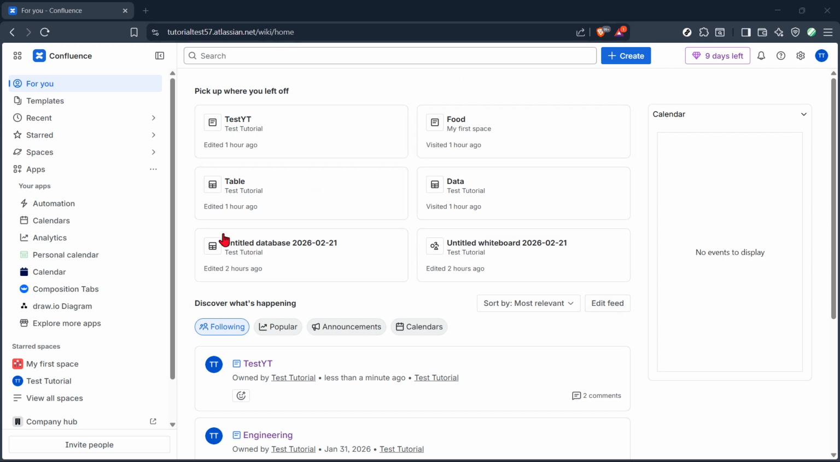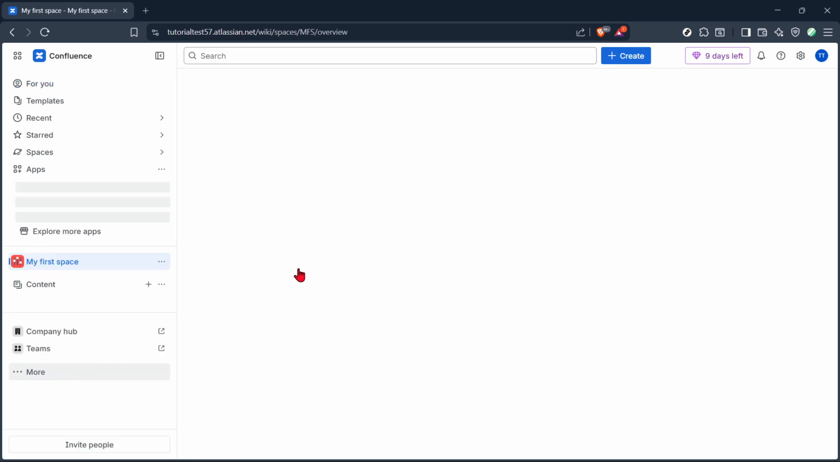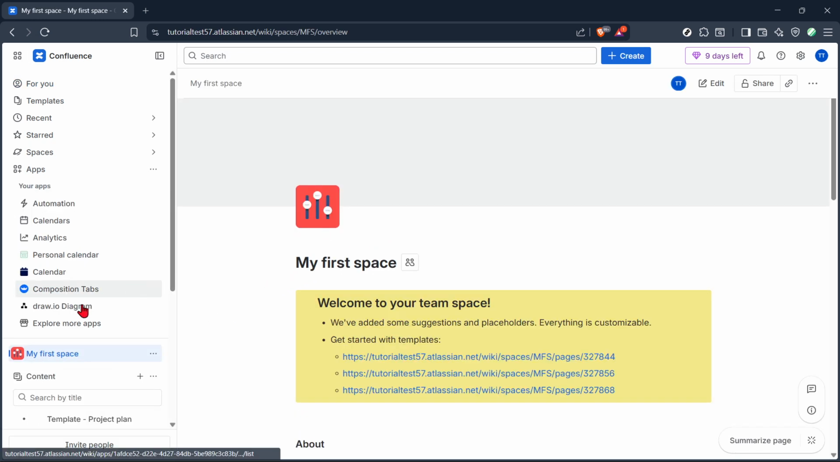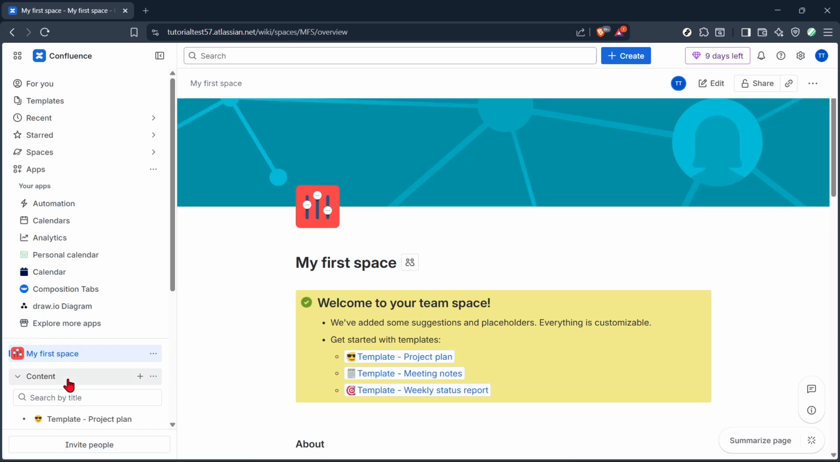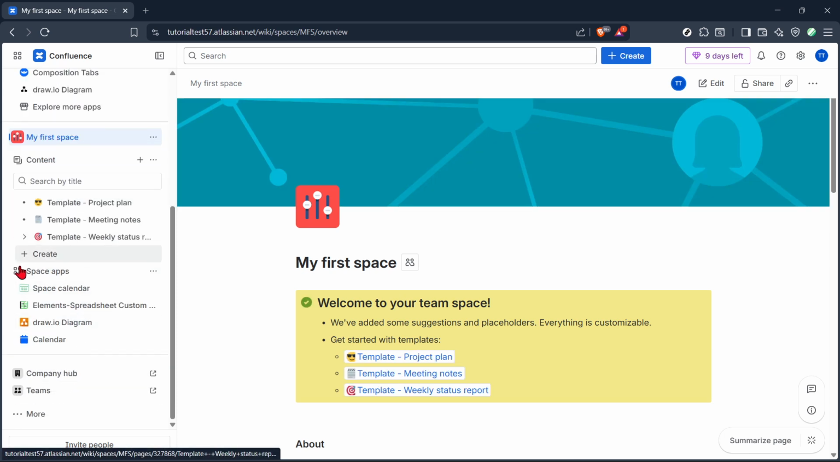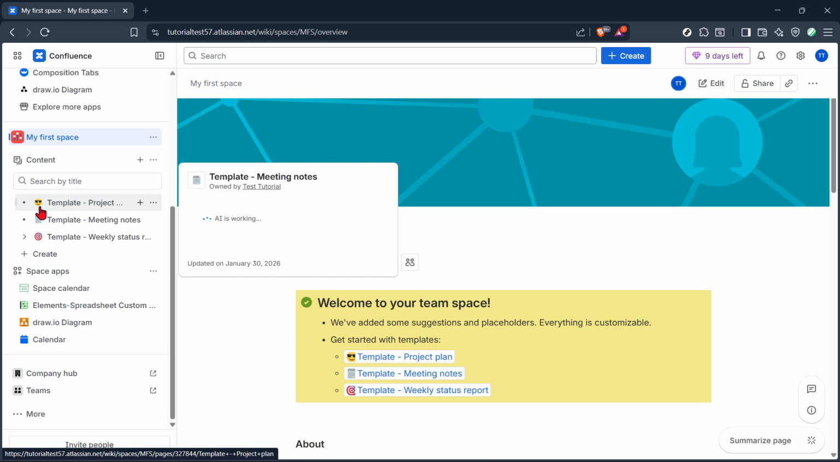First, open Confluence in your browser and head to your home screen. Once you're in, navigate to the space that currently contains the page you want to move. You can find it from the Spaces menu or the sidebar. Just select the space to open it. Next, browse or search within that space and open the exact page you want to relocate.